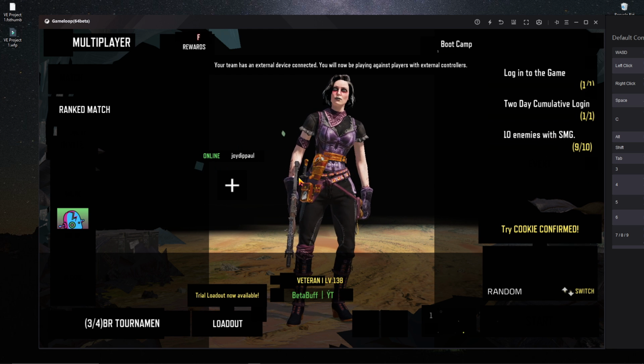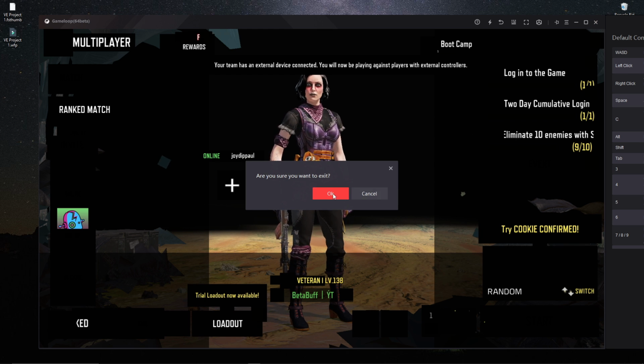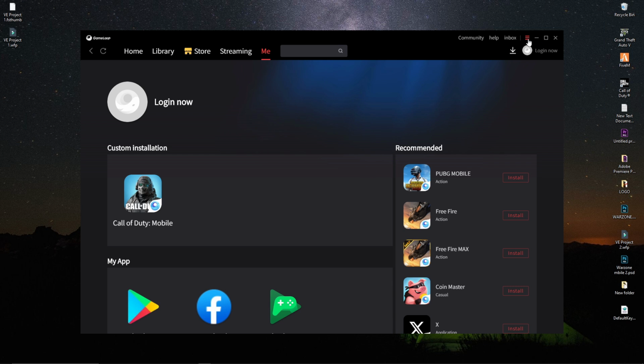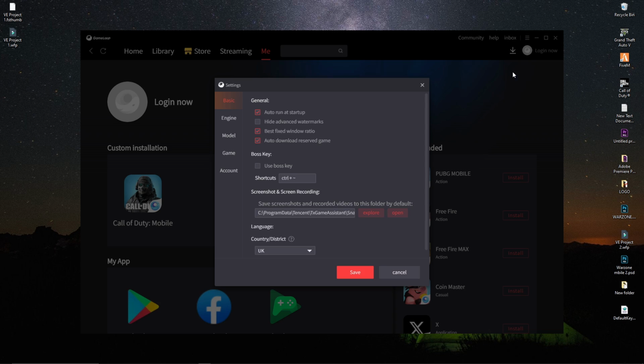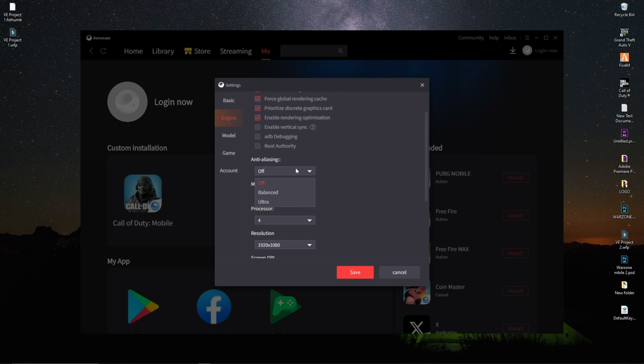Let's jump into the main things, how we can fix this problem. First of all, you have to close your Gameloop. After closing the Gameloop, simply go inside the settings, Gameloop settings actually. After going inside the Gameloop settings, you will get the engine section over here. You have to choose OpenGL from here. That's the screen rendering mode, just OpenGL, and for the anti-aliasing, you have to choose Balance over here.